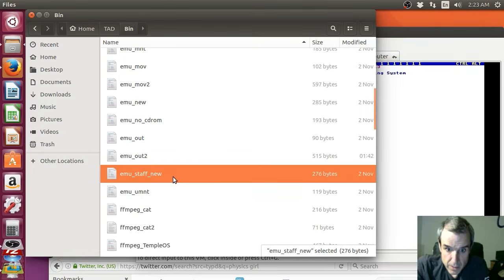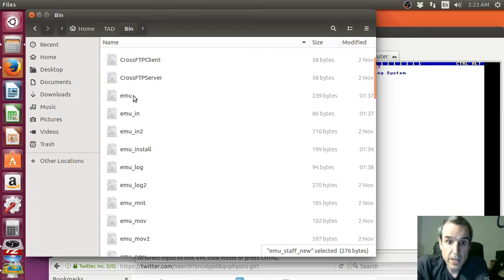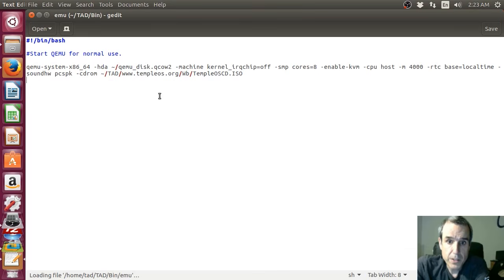And then for normal operation, you run EMU. This is the normal operation. You have to be sure to change the memory. This is probably what you want. I imagine you have more than 4 gig. And here's the number of cores. You might not have 8 cores. You need 512 as a minimum.